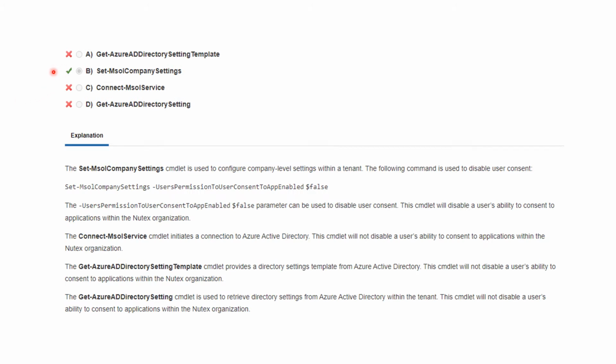The correct answer here is B, Set-MsolCompanySettings. This cmdlet is used to configure company-level settings within a tenant. This should be an easy question to answer, because the only command that actually modifies anything, which you will want to do, is the set command. The two get commands only get information, and the Connect-MsolService is only to connect to Office 365.